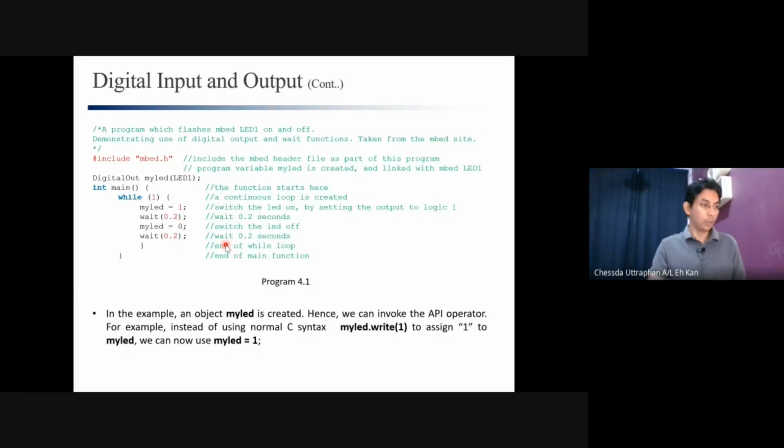All right, that is the digital output. Okay, so to write a program to blink the LED, without using the API is difficult.